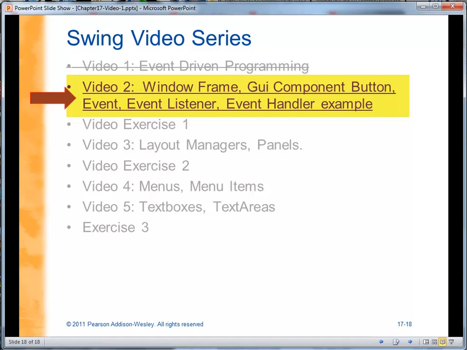So in video 2, we're going to actually go out and create our first event listener. We will create a button and we will hook the two up together. We will follow that by an exercise.